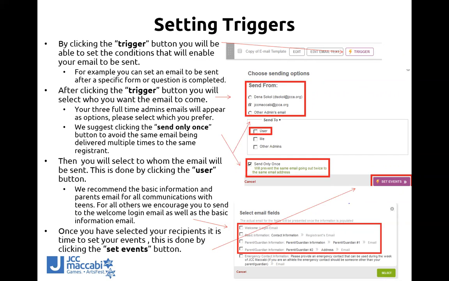So for example, let's say we're setting our event to when a user completes a form. Well, let's say that user goes in and then edits that form. Because that user has gone in and done that form again, unless we've clicked send only once, the system is going to regenerate that email and resend it to that user for the second time. So we want to avoid that at all costs whenever possible, and that's done by clicking send only once.